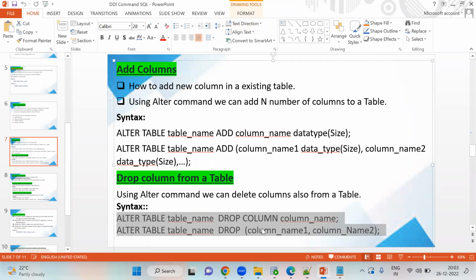What is the difference between these two queries? Drop column versus drop. Why? Because we are dropping only a single column. When we are dropping a single column, we are mentioning the column keyword. When we are dropping multiple columns, we are not mentioning the column keyword, and we are keeping the columns inside the bracket. So this is the major difference.